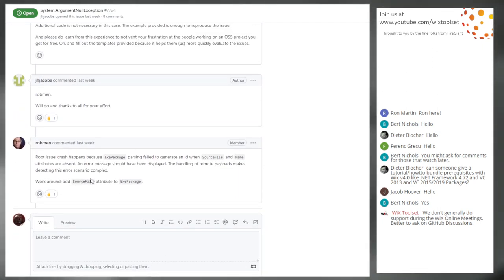Yeah, all right. So I looked at this enough to go, what is going on here? And the root issue is that if you end up with an EXE package that doesn't end up with a file name of some sort, either through source file or through the file name, you can sneak through all the different checks and all the handling around is remote and is local, and it's way more complicated than it looks. It looks really simple from the outside. It's really complicated on the inside, handling all these different cases. And you end up with a crash.